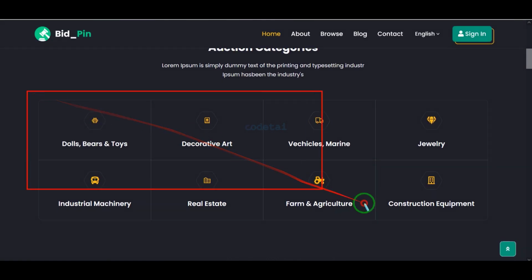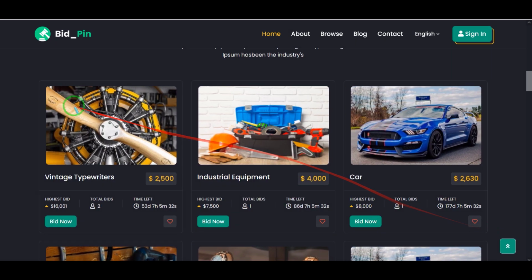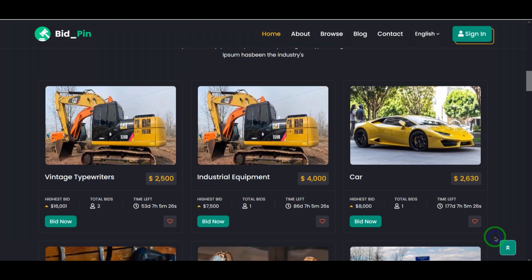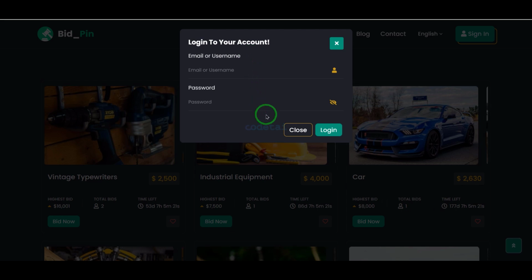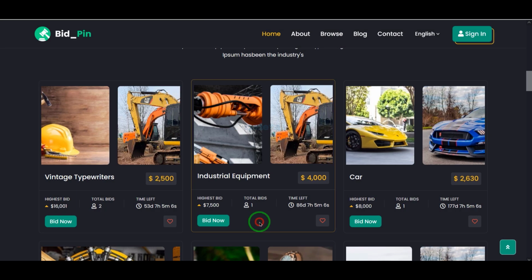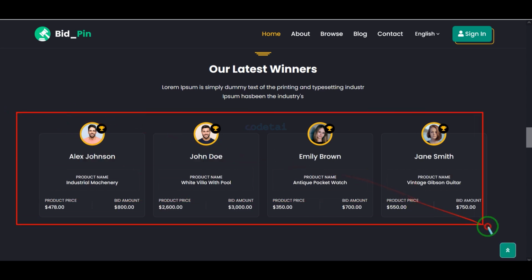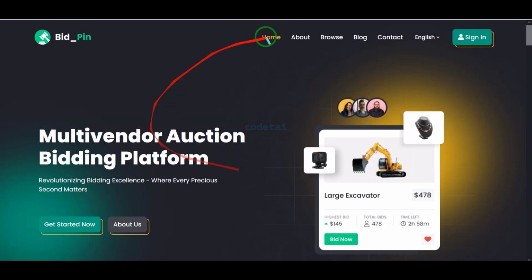Here we can show the auction categories. Visitors can also view various auction products on the home page. Then visitors can log into their account and bid on different products. Then here we can show the auction winners. It will make our website very attractive.